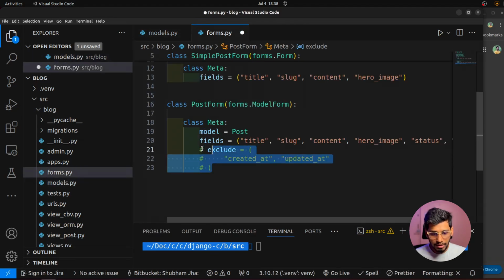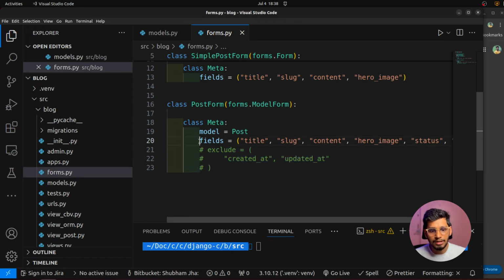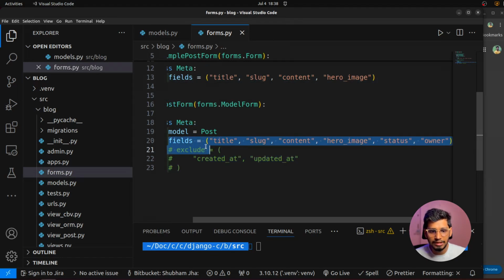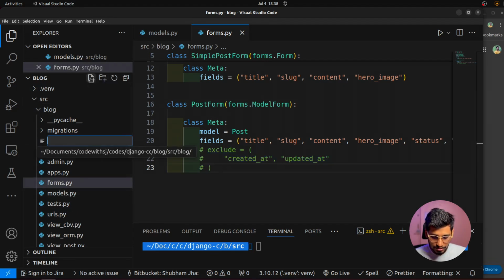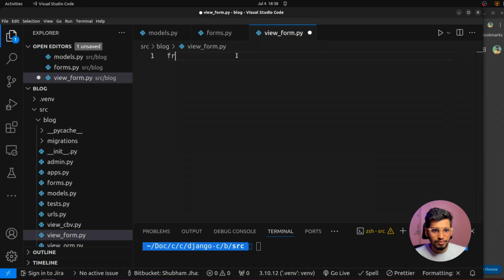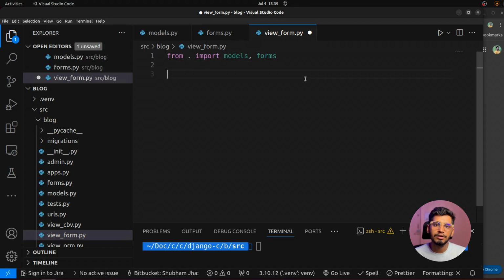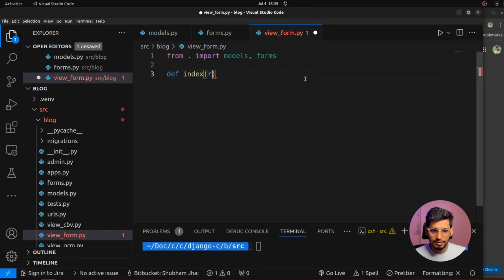See, we could have not written this also and it would have worked, because we have specified whatever fields we want in the fields attribute. But just for y'all to understand, that's why I have done this. Now let's save this. We'll create a new file for the views and we'll call it view_form.py. We'll import from dot import models, forms, and let's create a function that will load a template and show this form. So def index, this will take in request.